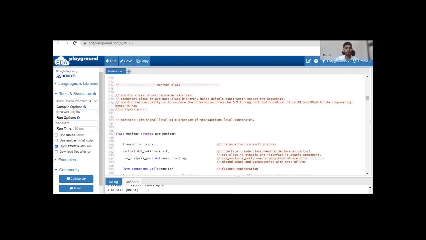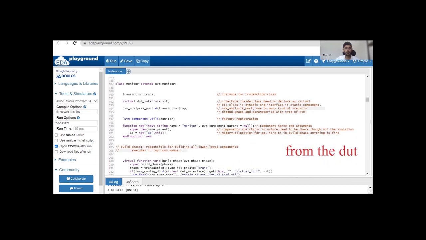As you know, the responsibility of the monitor is to capture the information from the DUT using a virtual interface, right? So as a part of this monitor, we have to define this interface as a virtual one, because an interface is a static component, and if you want to make use of it inside class-based verification, we have to define it as virtual. As the monitor has the analysis port, we have to define a UVM analysis port, parameterized with the type of the transaction, and for the name you can give any name. So I'm giving here ap, analysis port.